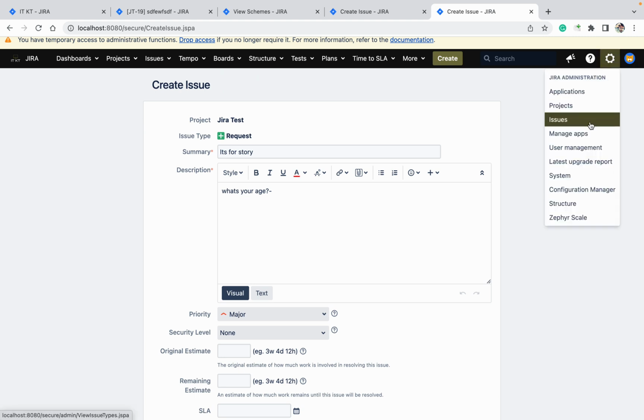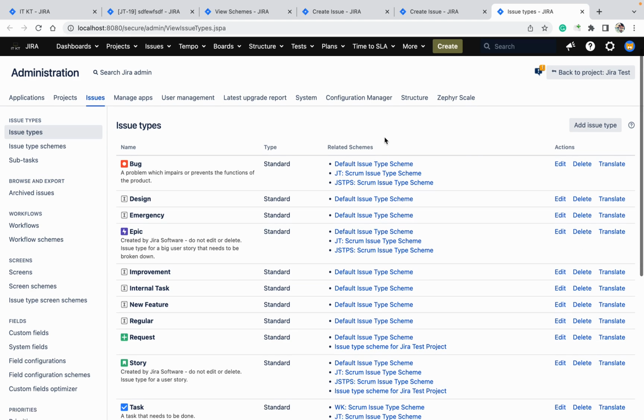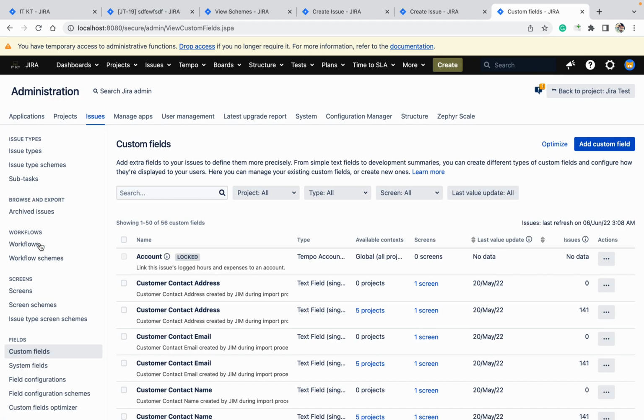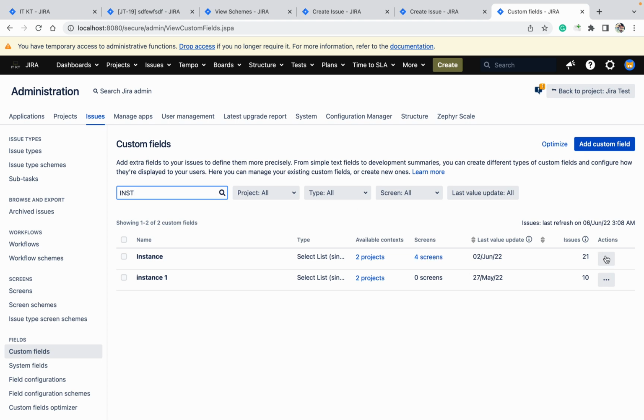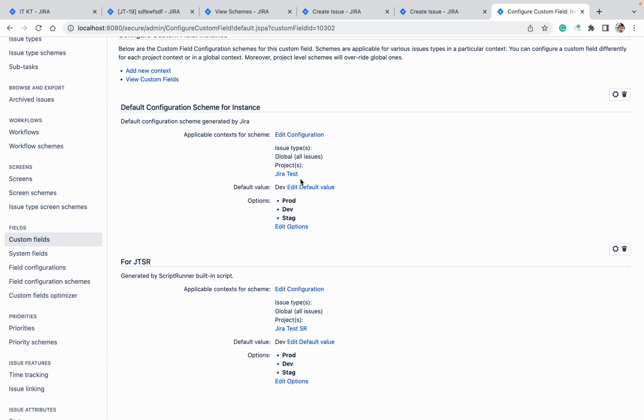Now go to issues. Under this one, go to custom field. Here we can give default values only for the custom field, not for the system field. So there is no way. Instance, click on configure. Here you can see we have given dev as a default value, but it is still taking prod, because we have given this value as the default value over there. That's why it's working.